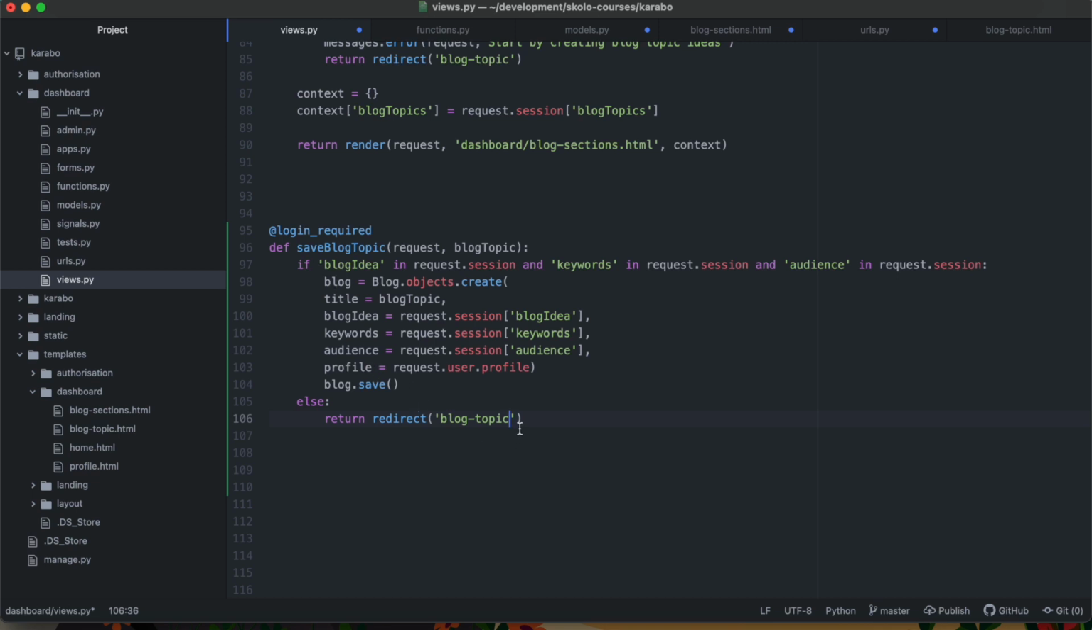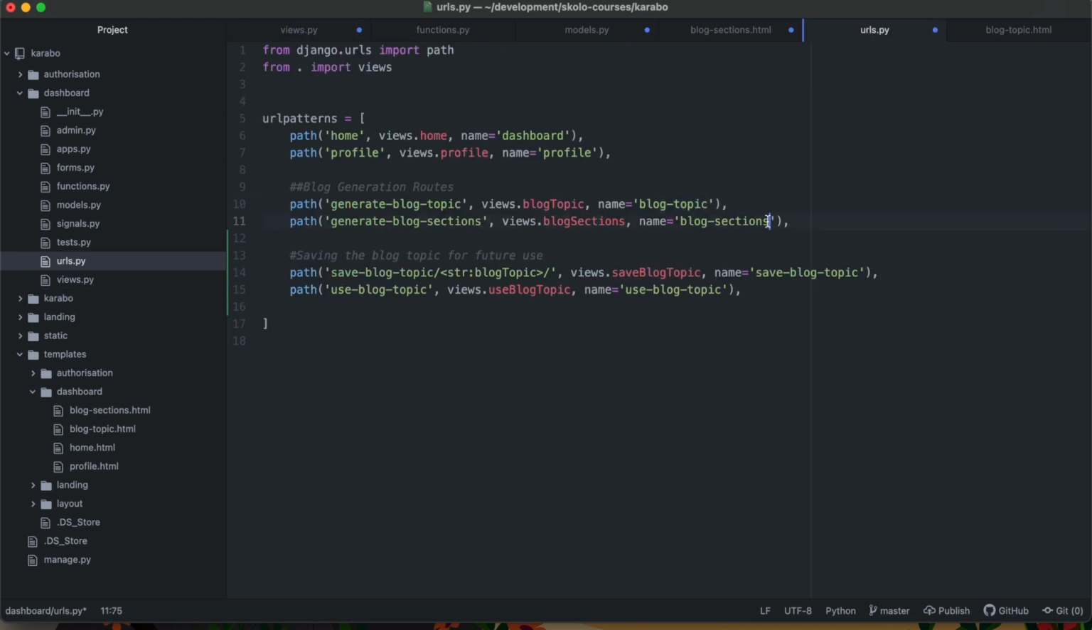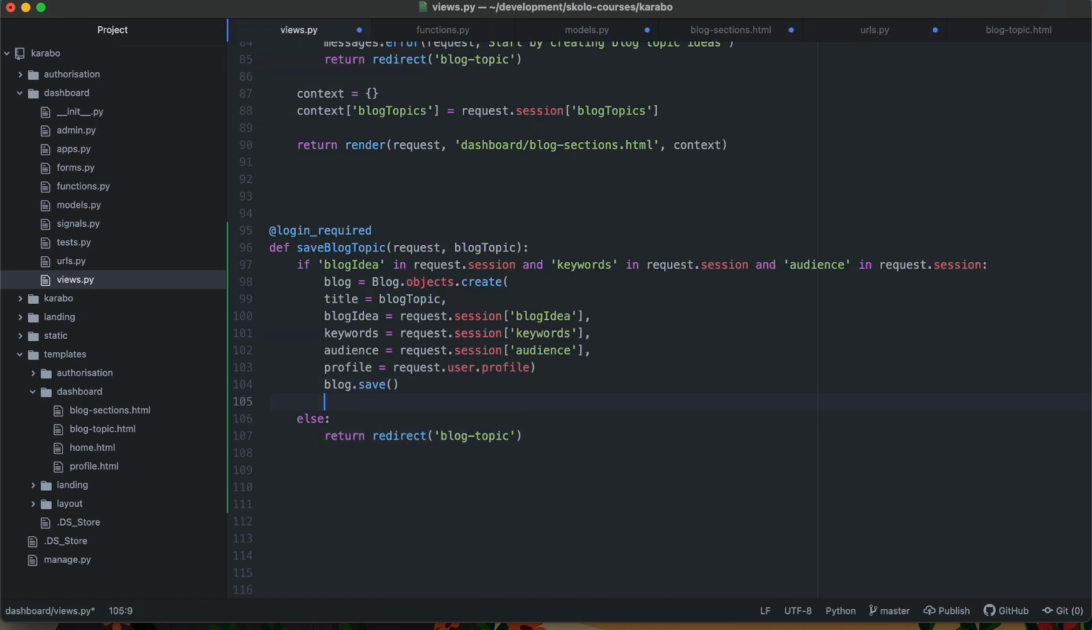And if this is done and it has been saved, we actually need to take you back to not the blog topic. We need to take you back to the blog sections. All right. So if you've saved, we need to return redirect back to the blog sections. All right. And by then you have saved this topic. All right. But if you're in the blog sections and you've saved a topic, you want that to be known. All right. So because you don't want that button to still be there.